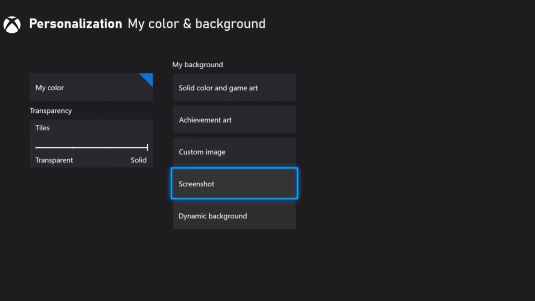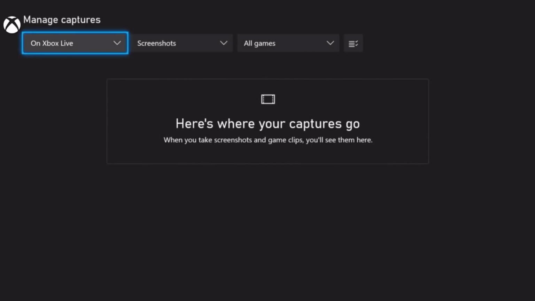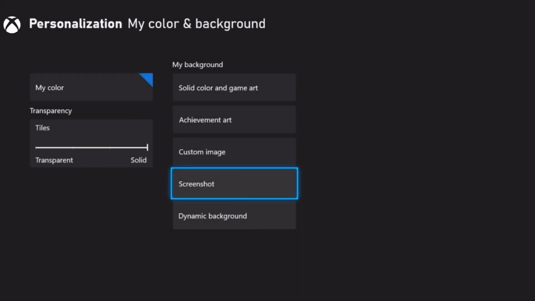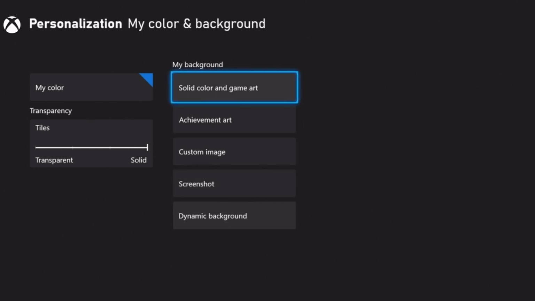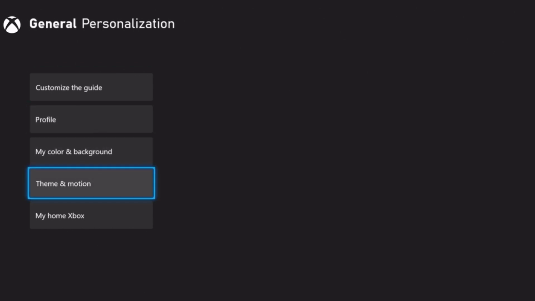You click here, change your image, your screenshots. So if you click on here, you can go and see all your screenshots. Now, unfortunately, I don't have any because I just booted this console up. But if you took a lot of screenshots in game and stuff, this is basically where those screenshots go. We can go and click B, and pretty much if you're ever within anything, you can click B, and then your custom images and all that good stuff. Now, if we go and click B once more, you can see that we have theme and motion.